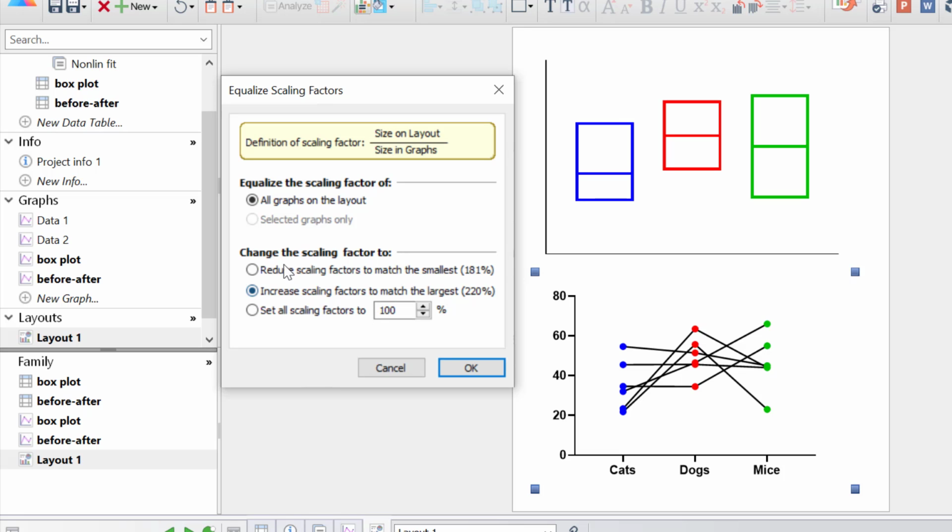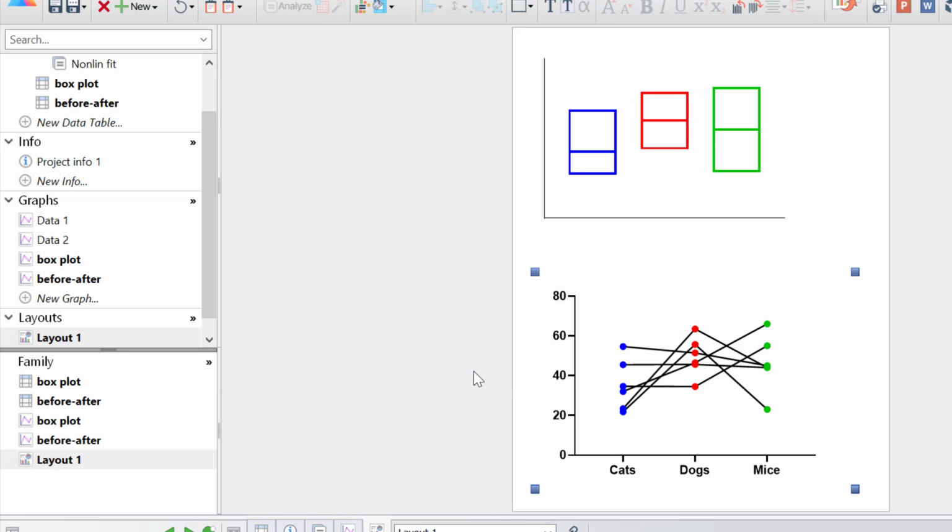So what I'm going to do is reduce the scaling factors to match that of the smallest. So what this would mean is the box plot will be reduced in size to be made the same size as that of the before and after plot. I'm going to click the OK button. So notice they're both the same size, and this is very important when you're overlaying graphs because you need the axes to be the same scale and size.